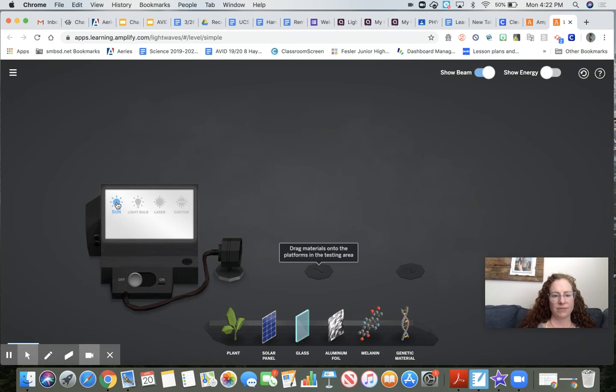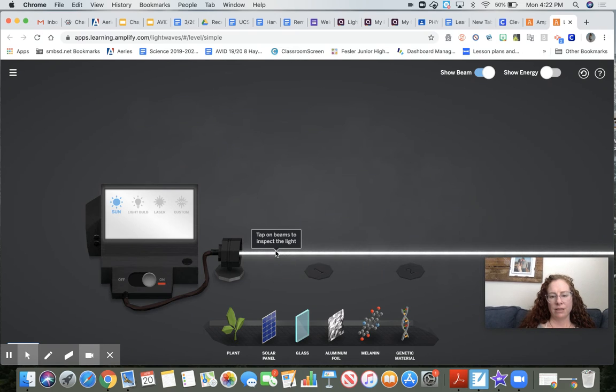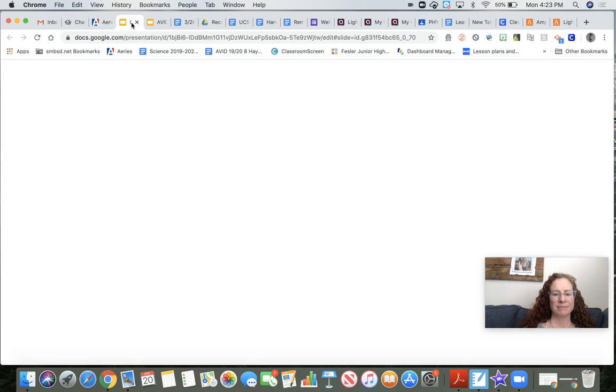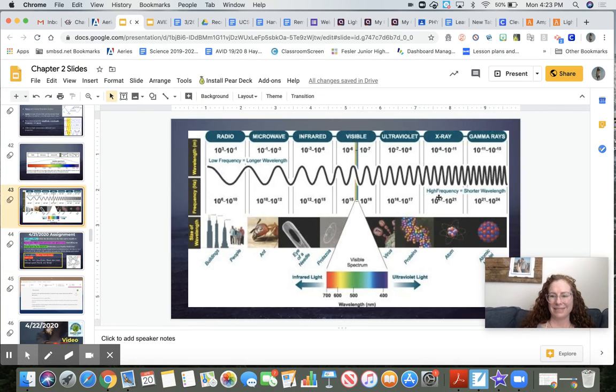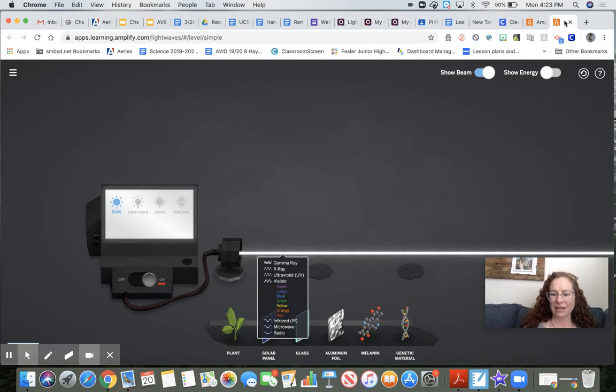Keep the sun as a light source and turn it on. Tap on the beam to inspect the light. Okay. So I have sun, I'm going to turn it on, and one thing we have not done is this part. So if I tap the link right here, it shows me that the sun has all of these waves. Look at this. Gamma, X-ray, ultraviolet, visible, which is all the colors of the rainbow, infrared, microwave, and radio. Let's go back. The sim is giving it to us in kind of the reverse order. It starts with gamma and then goes down to radio. But if you look here, it is actually showing those waves and how they're a little bit different.